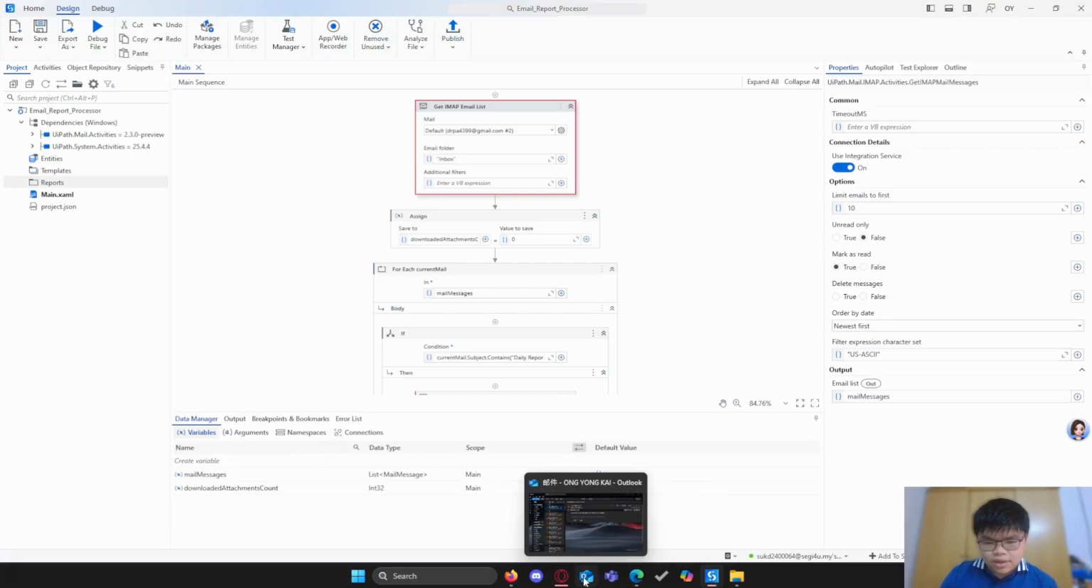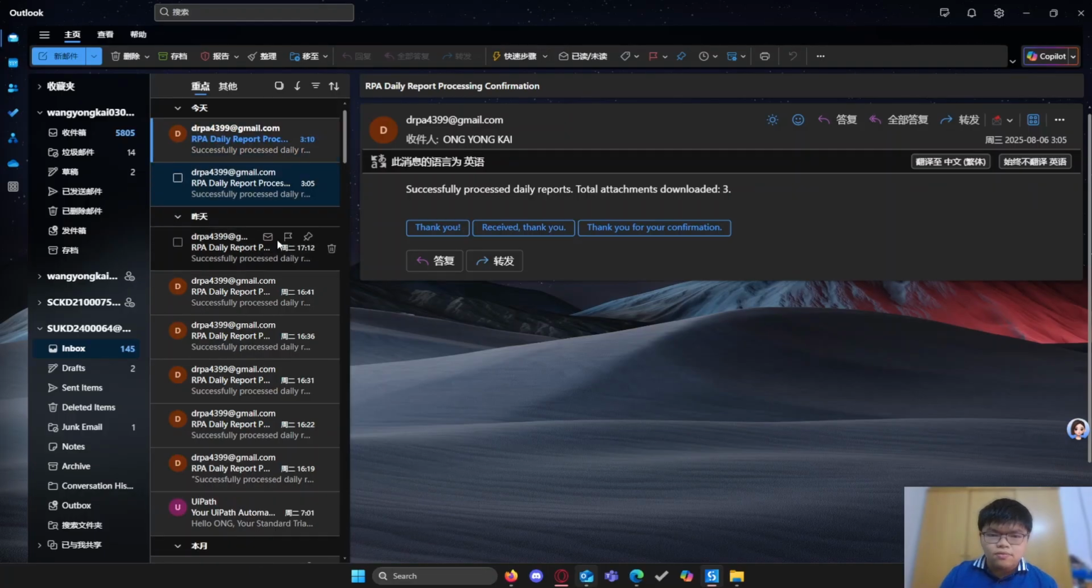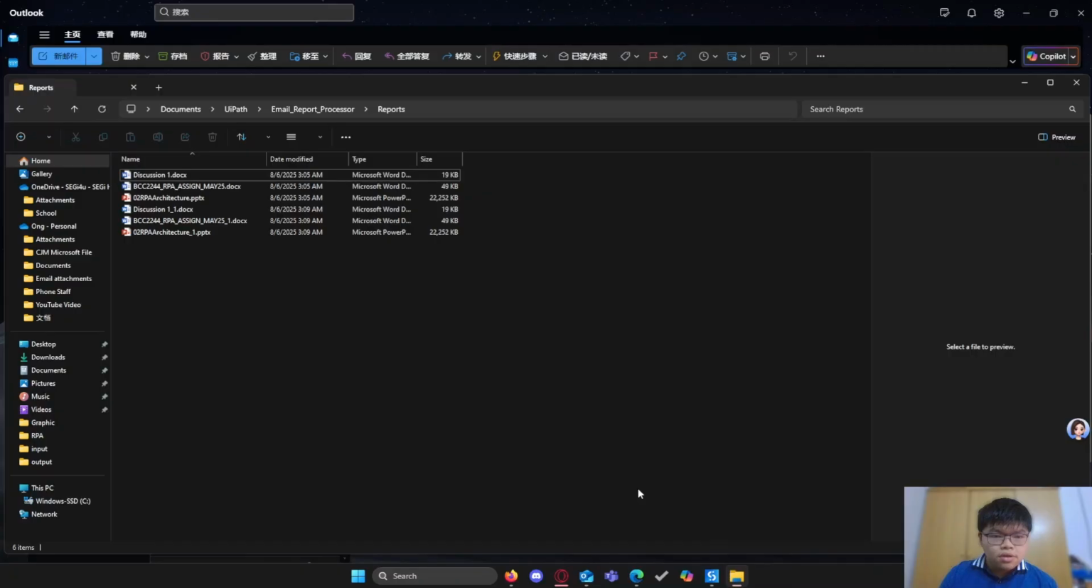Now when we click into our email, we can see a new email pop up. It indicates that I need to download 3 files. So let's go through the report folder. Now this is the folder where it downloaded all the attachments. As you can see, it has downloaded some Word files and a PowerPoint. You can see by the modified date, the latest 3 were just now. Downloaded the files.